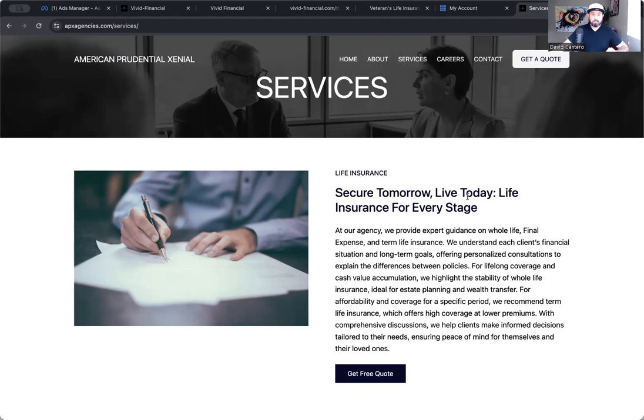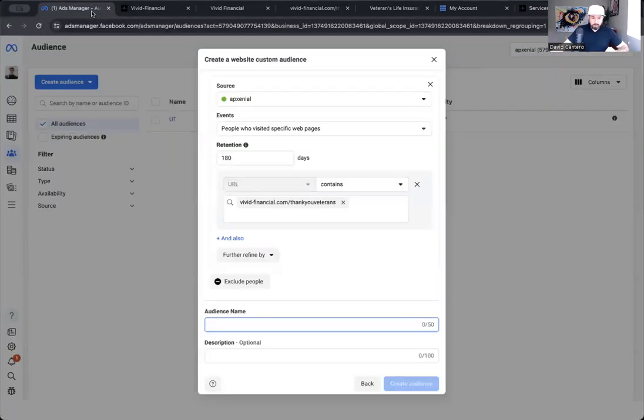So now go back to the ads manager. So this right here, the audience name, just for training purposes, name it veterans landing page visitors, because that's what it is. Veterans landing page visitors, and then in parentheses, only. They have only landed on this page. They did not go to the thank you page. Okay. And then create audience.